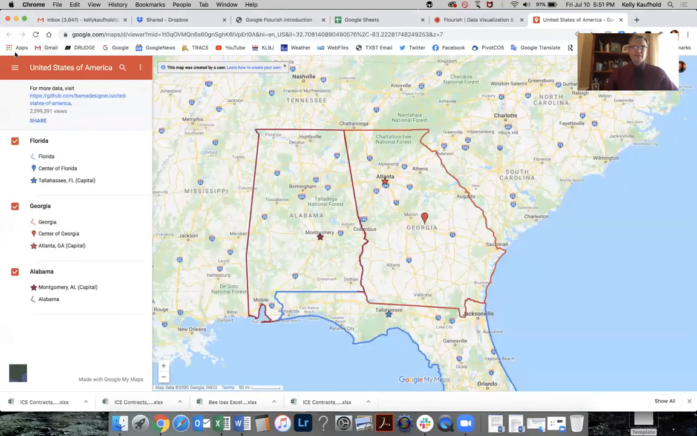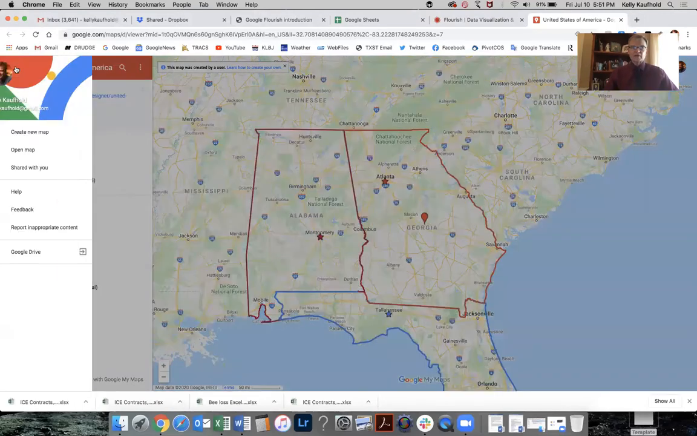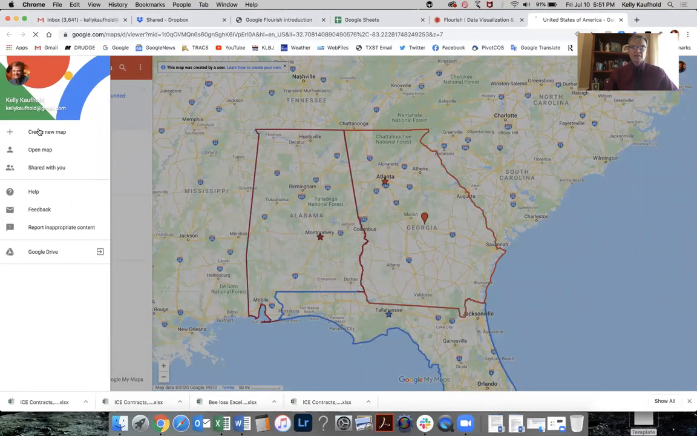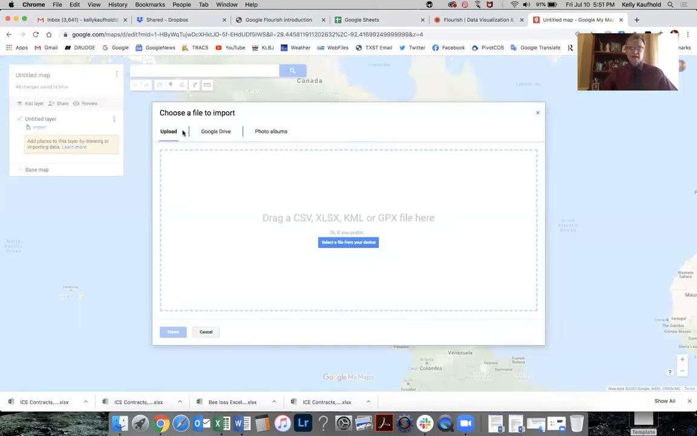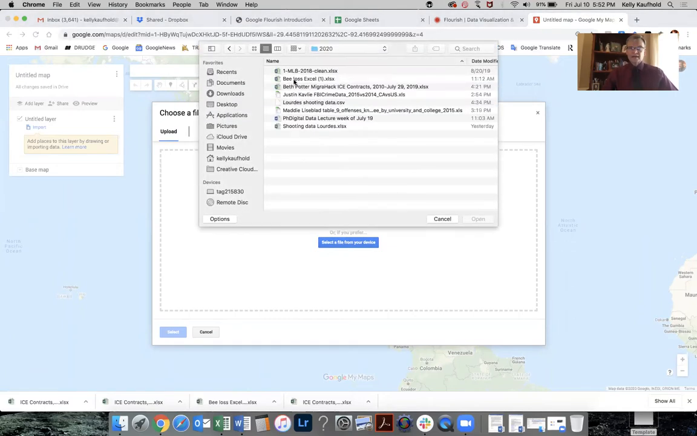So I've got the map here. In the menu to the left of where it says United States of America, I'm going to click Create New Map. So it's a new US map, and it should default to a map of the states. And here we go. Now I'm going to import data. Again, over here to the left, you'll see import. I'm going to click import, and I will go to my file on my computer. And I have this really simple bee loss Excel spreadsheet.